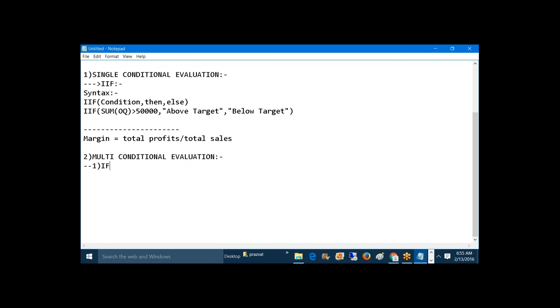Number one, if, or number two, case. So what is its syntax? What is the if syntax? The if function will take the condition 1. If the condition 1 is true, then it is going to give us result 1.